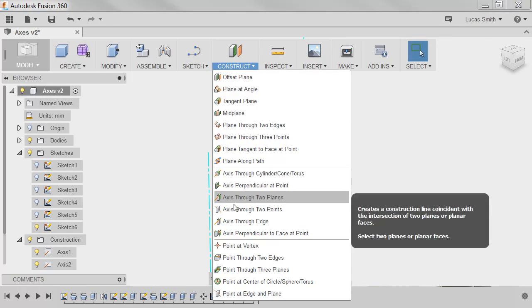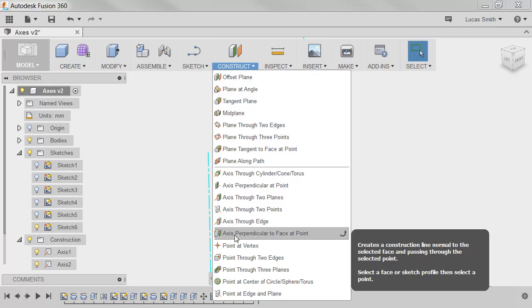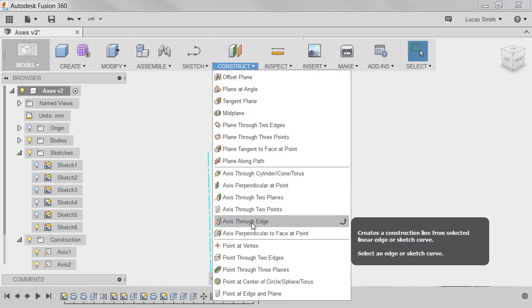There are a number of other axis options available, which give a detailed description in the tooltip of how they operate and how they're created.